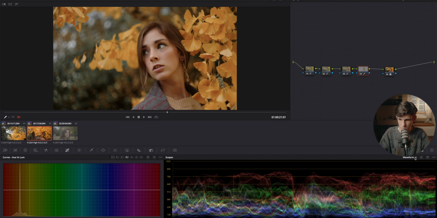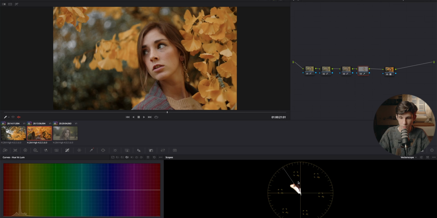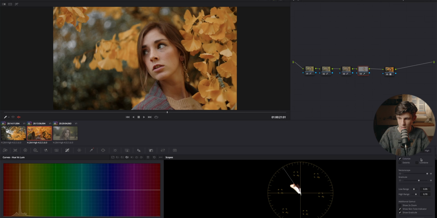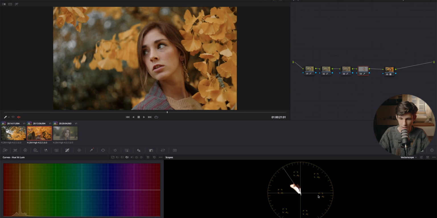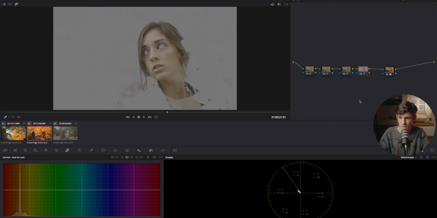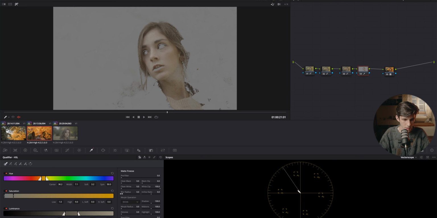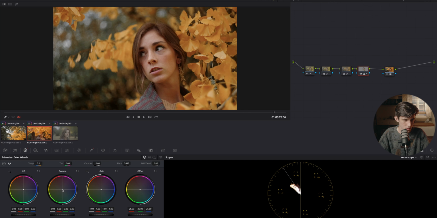We're going to check our skin tones in our vector scope. Make sure if you don't see this line, you're going to go ahead and go into your settings here and turn on show skin tone indicator. And if we go ahead and hit Shift H on this node and see only what we're selecting, we could add a bit of blur here to make it a bit softer so you're not getting any pixelations. So we're adding a hair of redness or magenta back into her skin here, just to balance out some of that warm tone we're getting from the leaves.